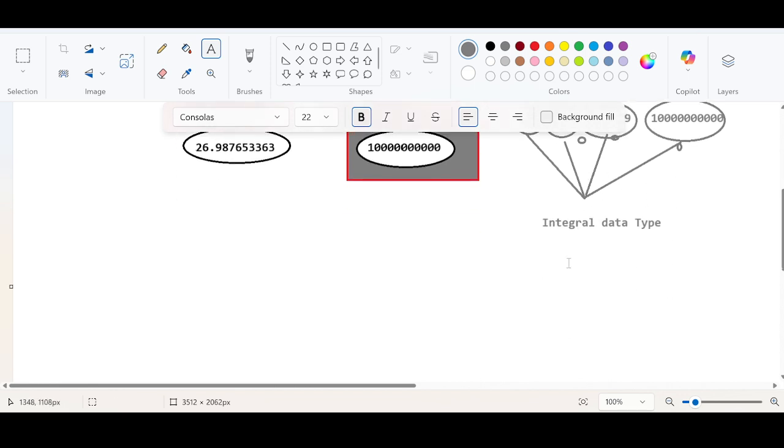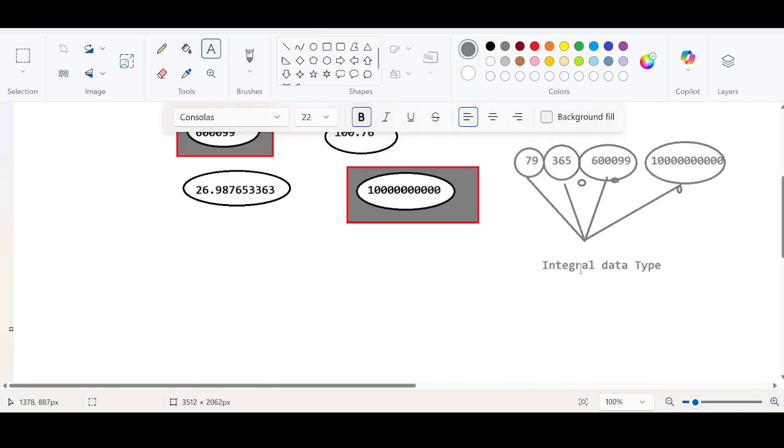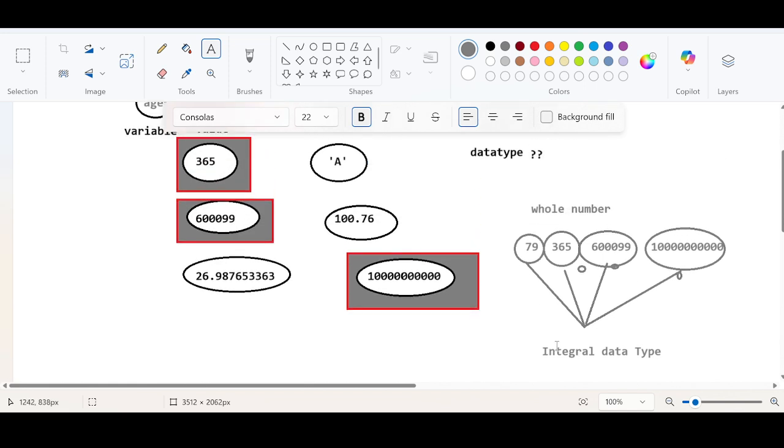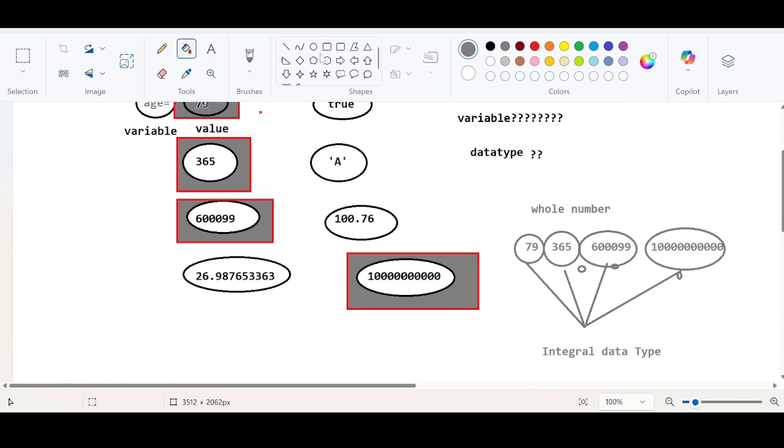This integral data type is further classified according to the range, guys. First let me differentiate it. These fall under the integral category. They are called integral data types because they all represent one common thing: they are whole numbers, completely integers, with no fractional part.